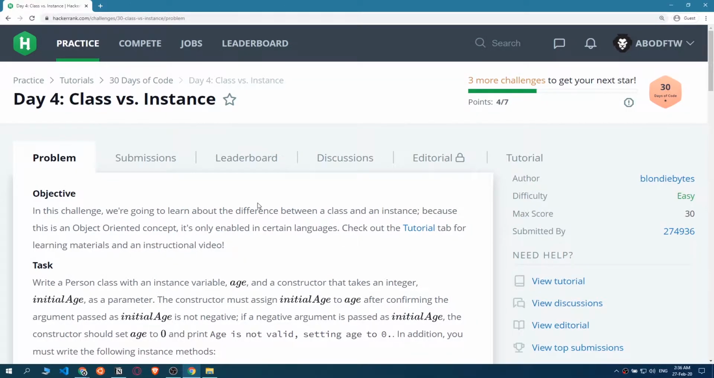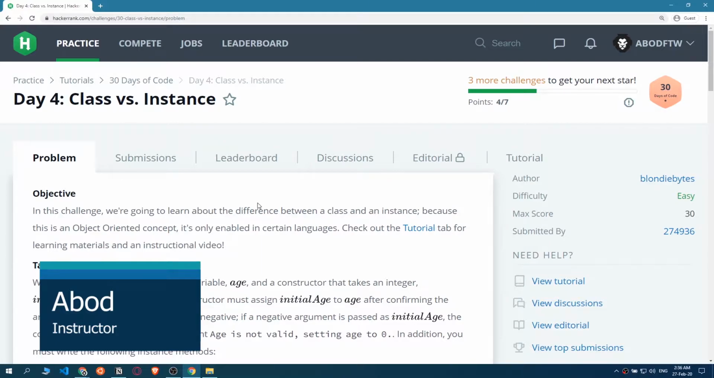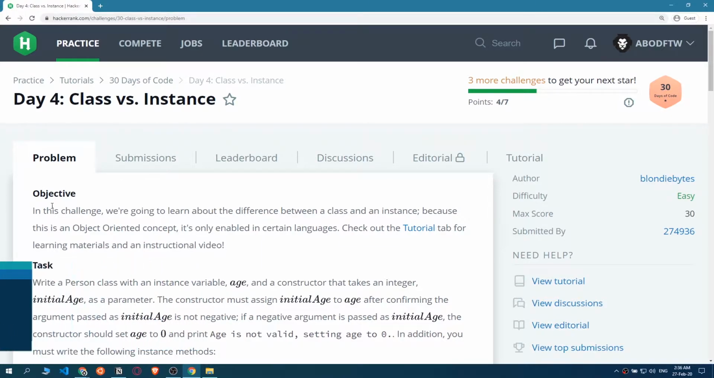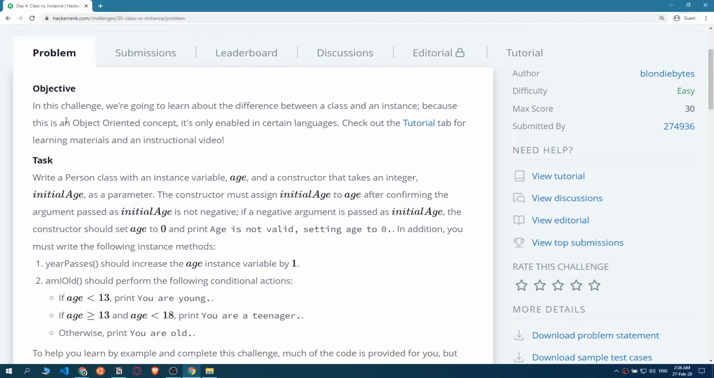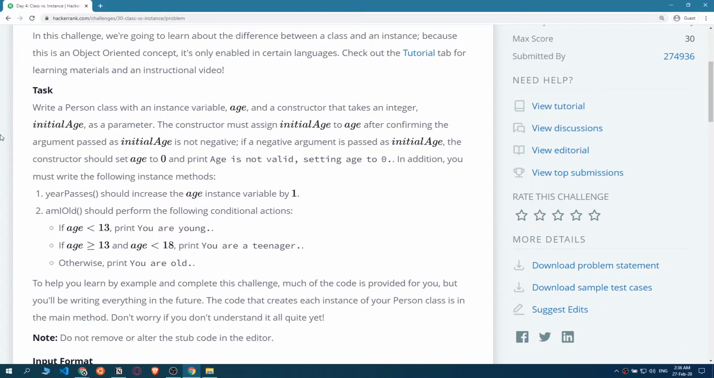Hi guys, here we are with day 4, class versus instance. Okay, so objective: in this challenge we are going to learn about the difference between a class and an instance. Because this is an object-oriented concept, it's only labeled in certain languages. Check out the tutorial tab for learning materials and instructional video.